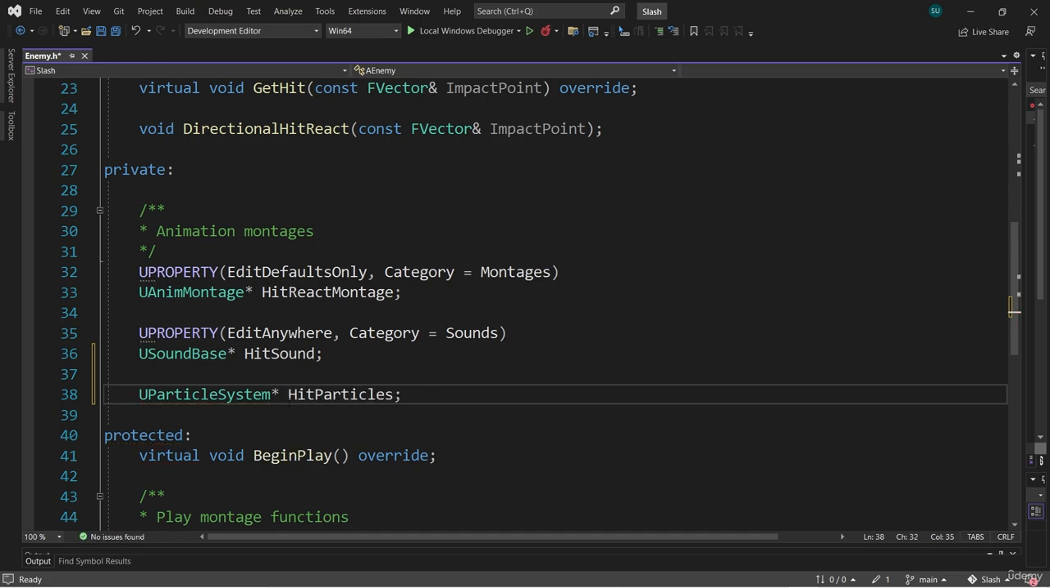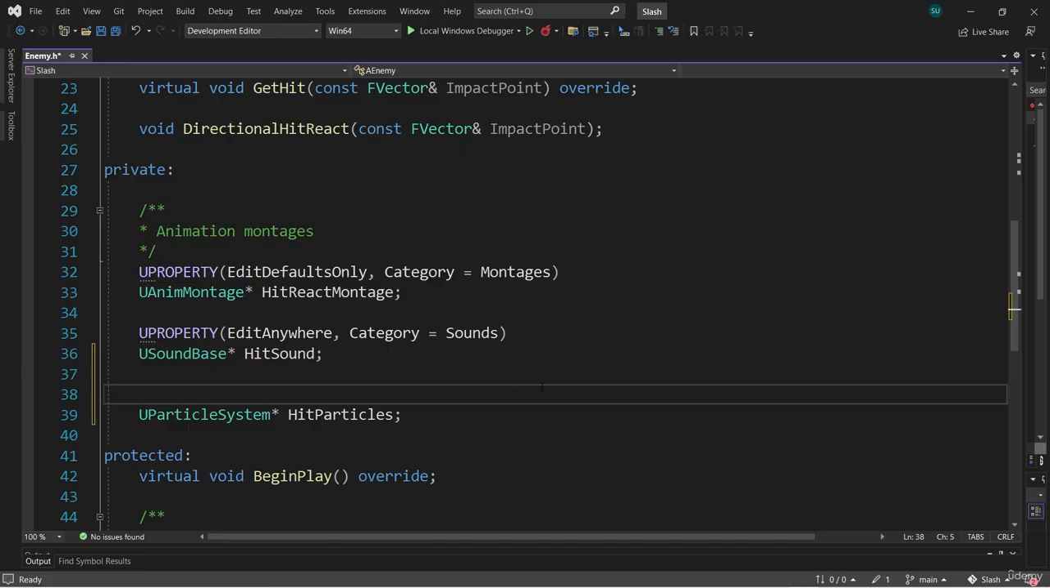I could call it blood particles, but if later on down the road we make some other type of enemy and the hit particles are something else other than blood, for example, we might have some stone golem and we want our hit particles to be chunks of stone, then we don't have to rename it to stone particles. We can just call it hit particles and be done with it. Now, I do want to edit this in our blueprint, either the default or on an instance.